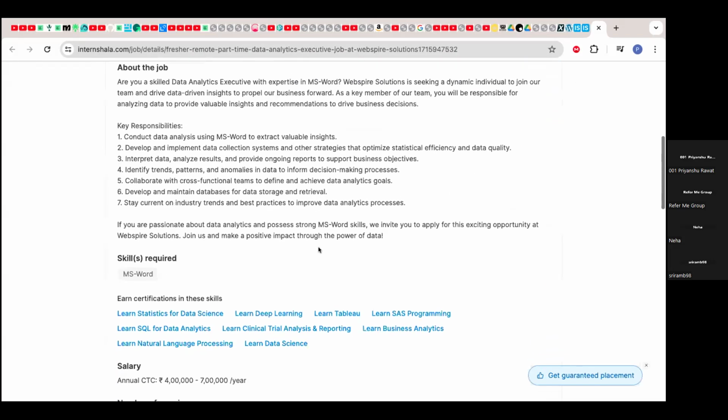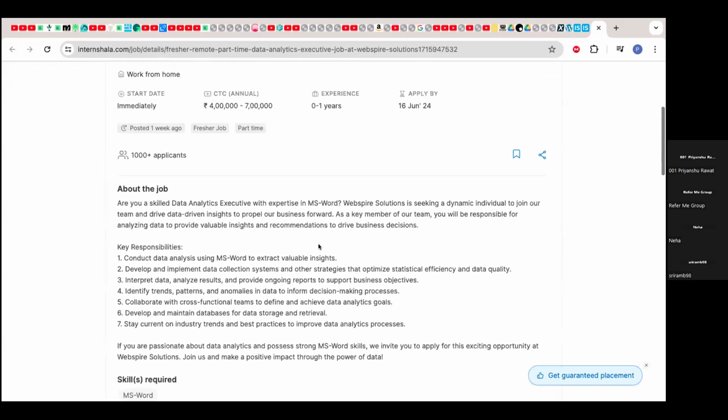it is only asking. You can see what it is saying: conduct data analysis using MS Word, develop integrated data collection systems, interpret data and analyze results, identifying trends and patterns, collaborate with cross-functional teams to achieve data analysis goals, develop and maintain databases for data storage and retrieval, stay current on industry trends and practices to improve the data analysis process. Simple.